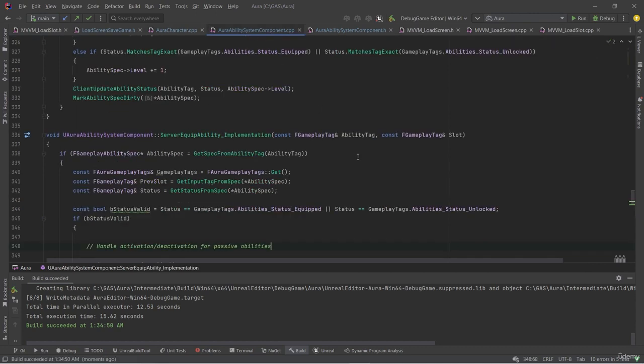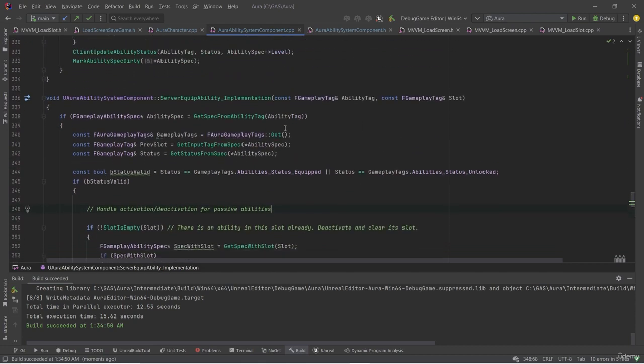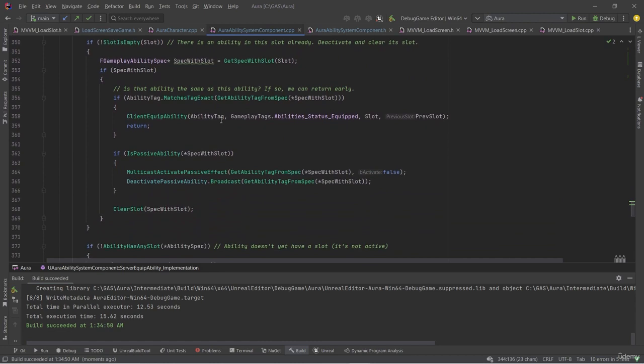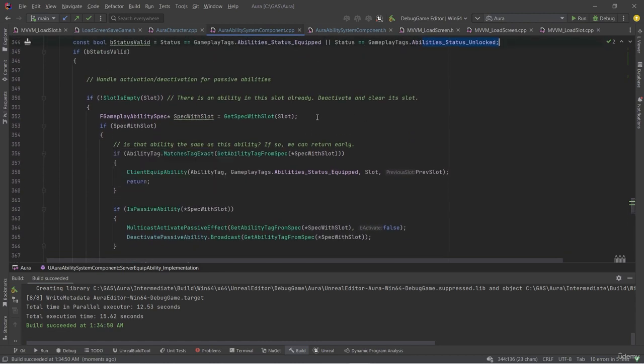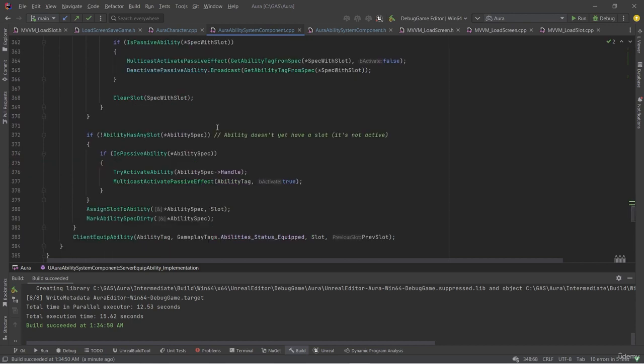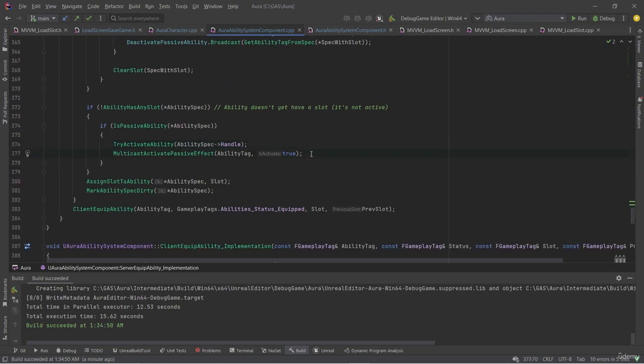Now, what happens in AuraAbilitySystemComponent when we equip an ability? Well, let's see if we're actually setting the status. We're checking the status if it's equipped or unlocked, and then we continue. But I don't think we actually set our status to equipped. We're calling ClientEquipAbility. So we handle activation and deactivation for passive abilities. And right here we see that the ability doesn't yet have a slot. That means it's going to be active when it wasn't before. So here we're actually calling TryActivateAbility. This is where we should set its ability status to equipped. And that way when we save the ability, it'll have that status when we load it back up.